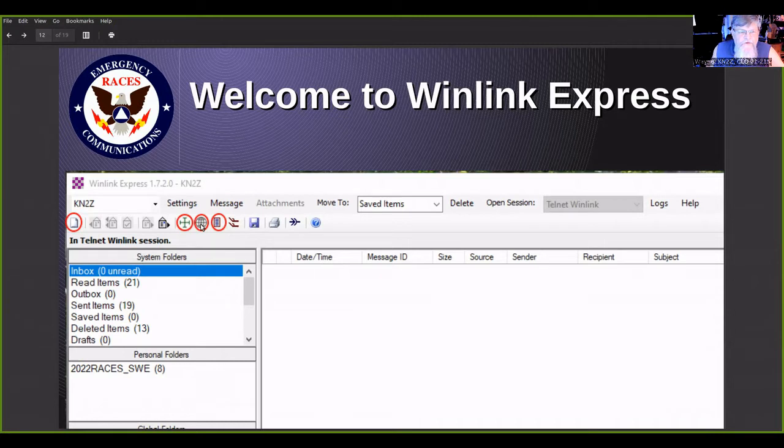The next one over is mapping, and it looks like I've got at least one opportunity to show you how that works coming up. And then the next one over is a catalog request, and we'll pop that open just to see what all is available for catalog requests. But other than that, essentially Winlink is very similar to other email clients.